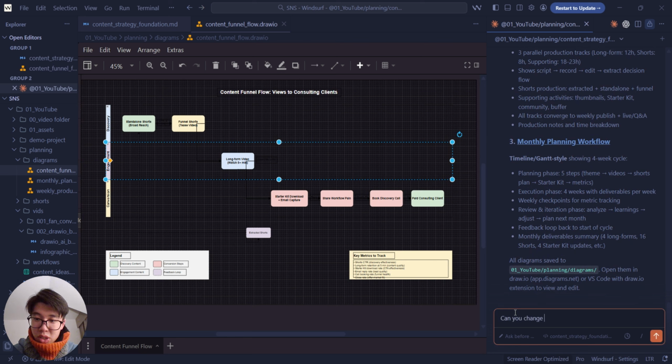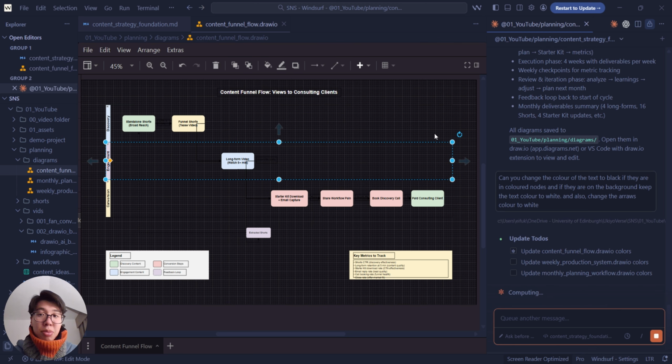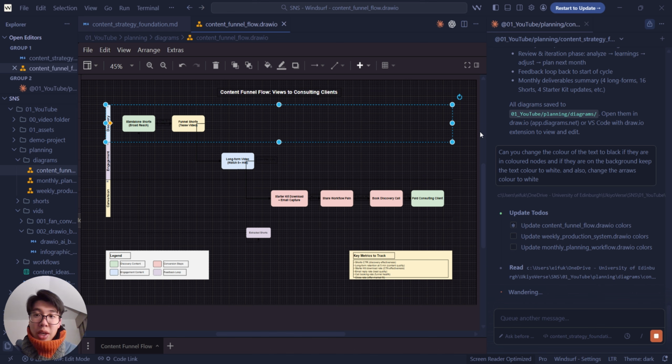So, can you change the color of the text to black if they are in color nodes, and if they are on the background, change the text color to white, and also change the arrows' color to white. So you can easily update all of these diagrams and their settings by simply prompting Claude, instead of manually changing colors, just like you need to do in Figma.